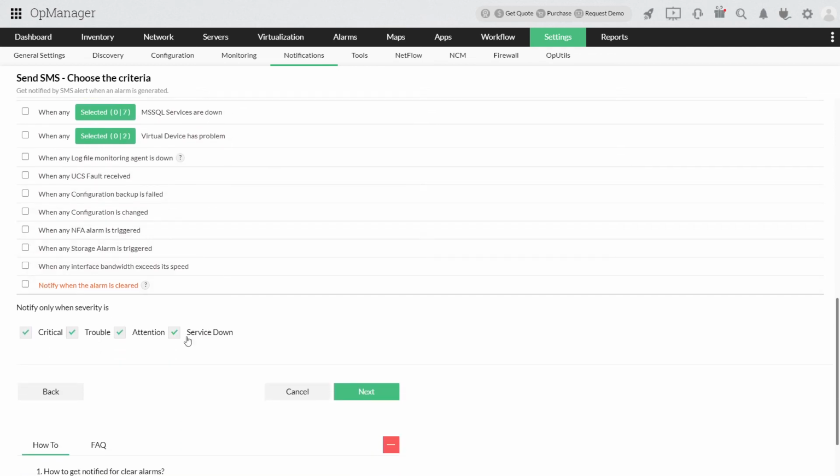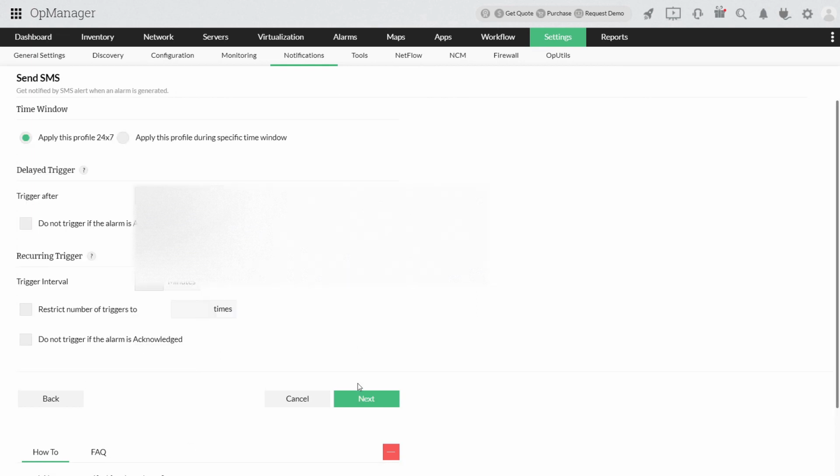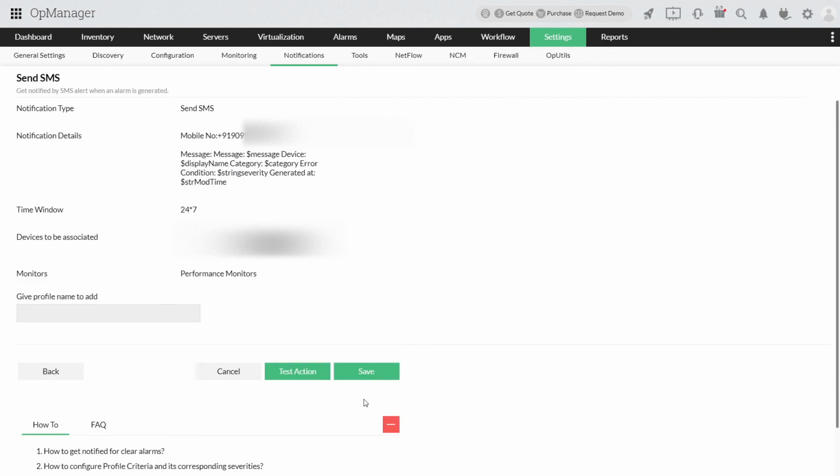Click Next. Select the devices either by infrastructure view, by business view, or groups, or by devices. And click Next. Select the required time window, delay trigger, and recurring trigger, and click Next. Give the profile a name and click Save to save this profile.